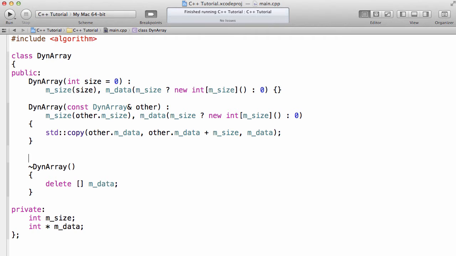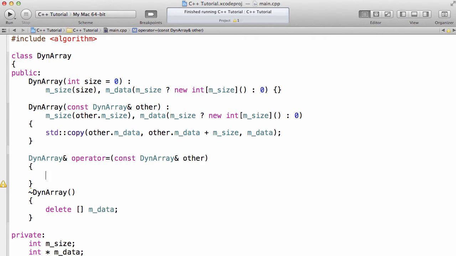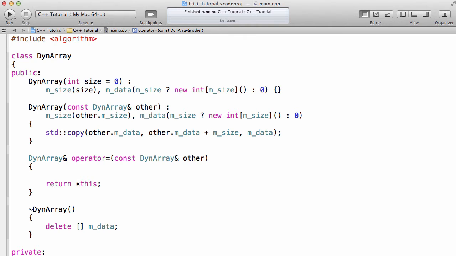First off, we know that the assignment operator is going to return a reference to itself. Now we have a parameter, and the first parameter we might decide to use is the same as the copy constructor itself, a const reference. Like I said, the ultimate return value of this will be a reference to the object itself. Now let's see how we might implement it.